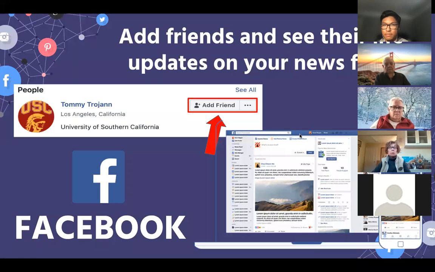So I'll start with Facebook, the traditional one. A lot of people use Facebook, obviously, to catch up with friends and to see updates on news. And that's pretty much consistent across all social media platforms. I'll talk about the differences a little bit later between each.